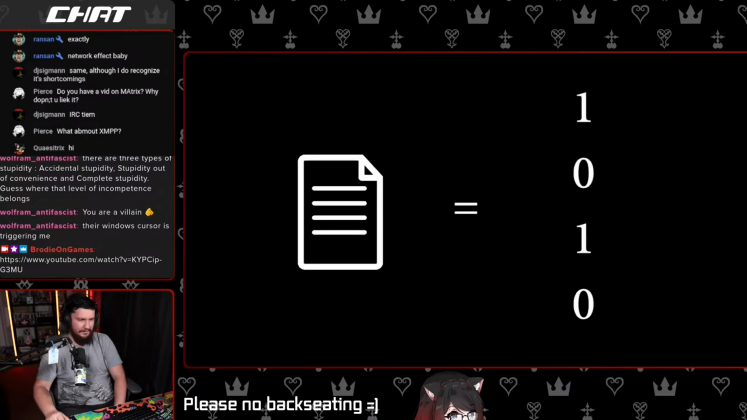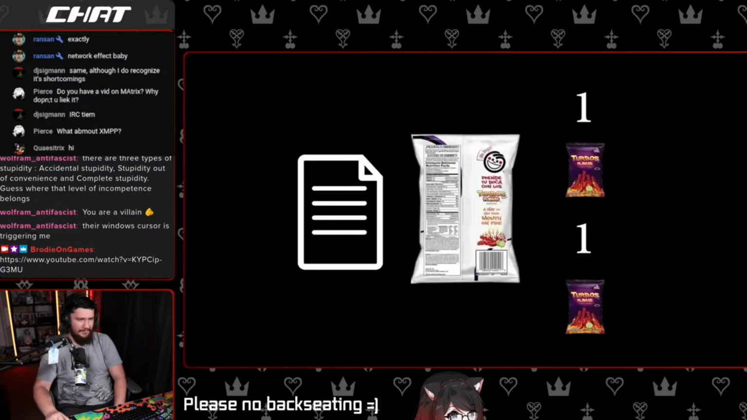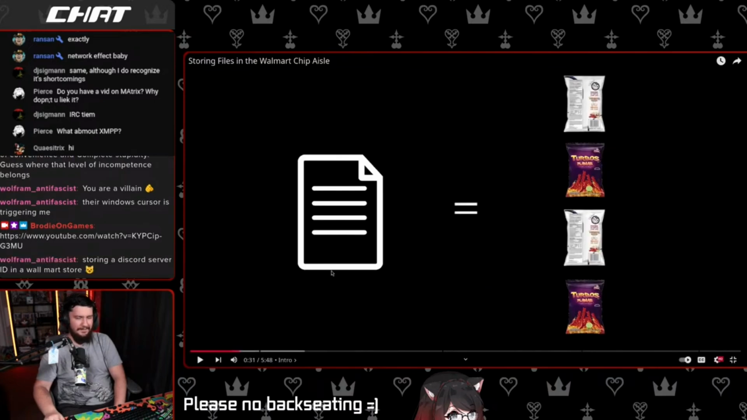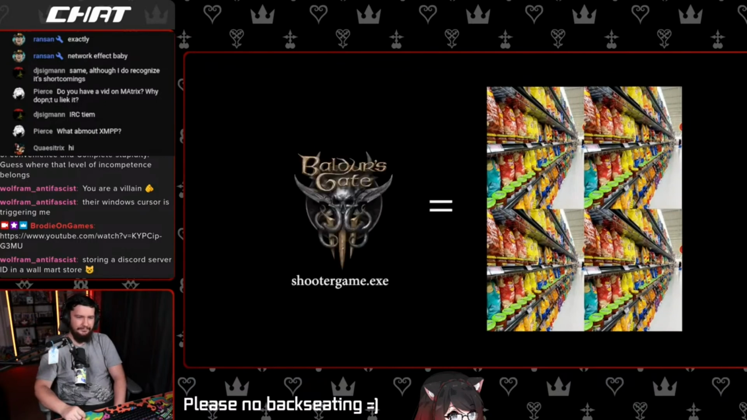We store the file by either having a chip bag facing outward, representing a 0, or flipping it around, representing a 1. This is stupid, but I don't see a reason why it wouldn't work. Assuming the bag actually has a distinct front and back. It's really simple, but theoretically with enough chip aisles you'd be able to store any file you want.